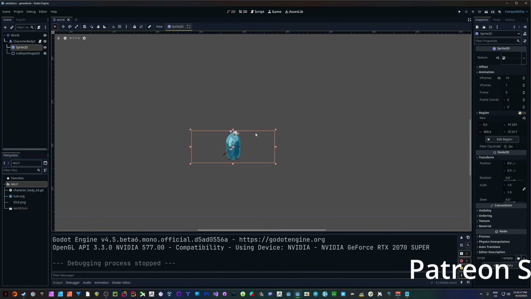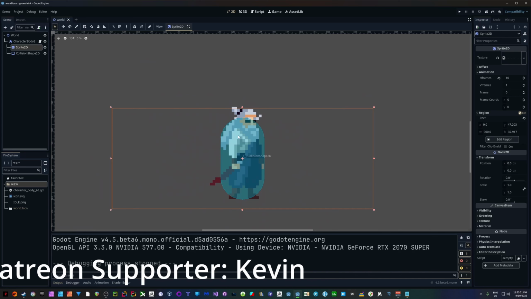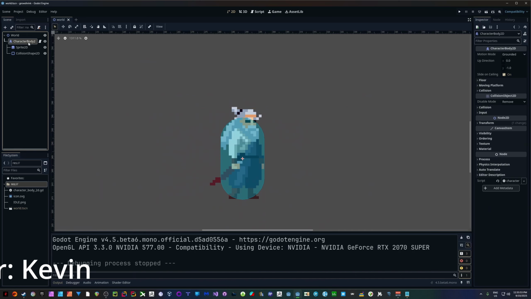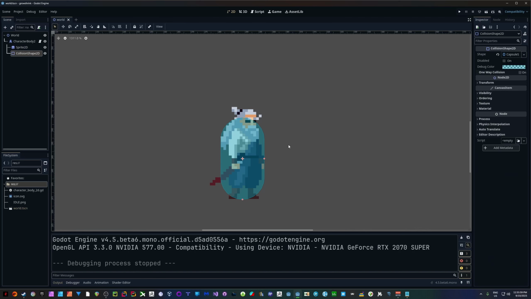Alright, so what I've done is I've just gone into itch and found myself a free sprite here. This is a little samurai guy. It's a character body 2D. It's got a sprite 2D, of course, to show him on the screen. And he's got a collision shape so that he can collide as a character.